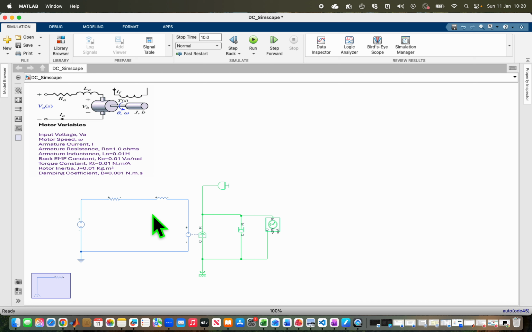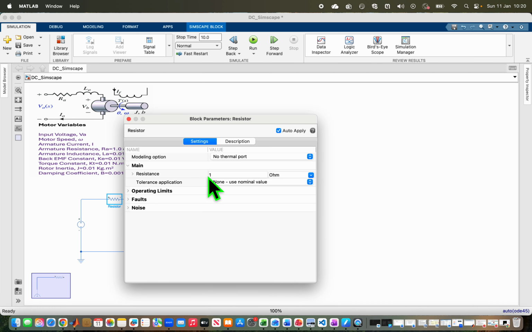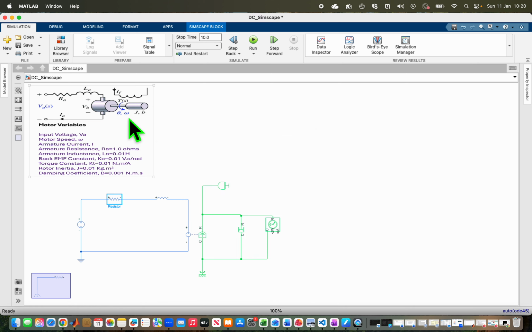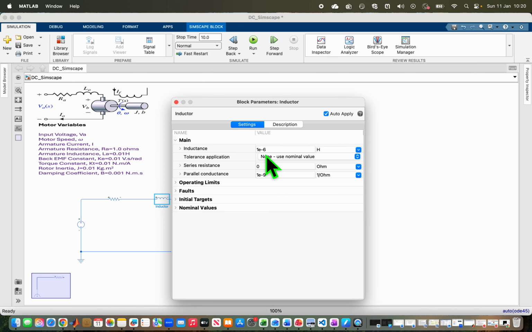So let me now change the values of the components to conform with my specification. For the armature resistance, I have 1 ohm. By default, it is at 1 ohm, so I don't need to change anything. And if the unit is different, you can change it from here. Then for my armature inductance, it is at 1 times 10 to the power of minus 6 Henry, but I need 0.01. So I need to change it to 0.01.